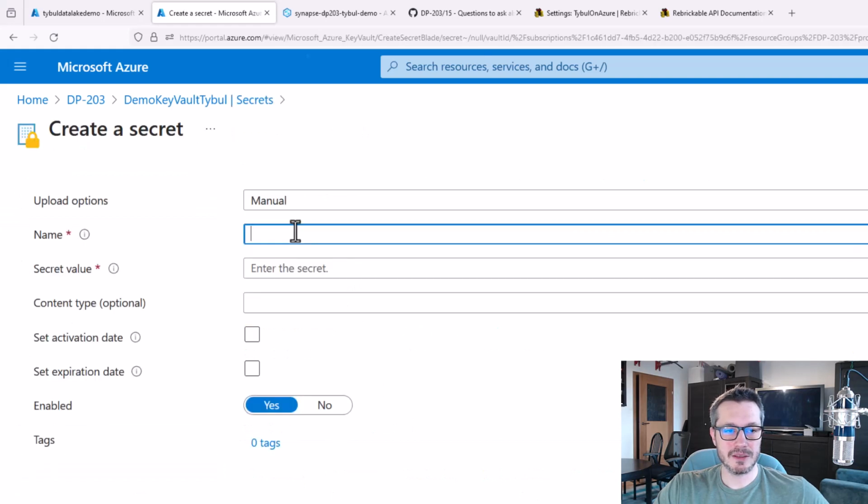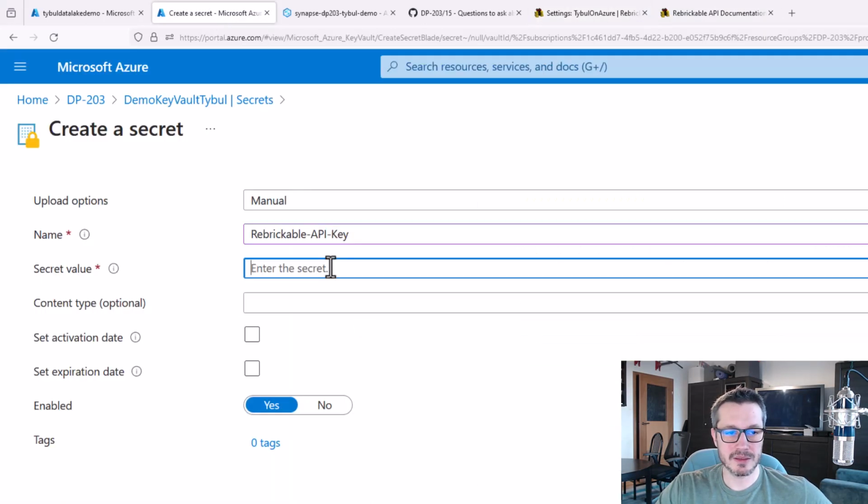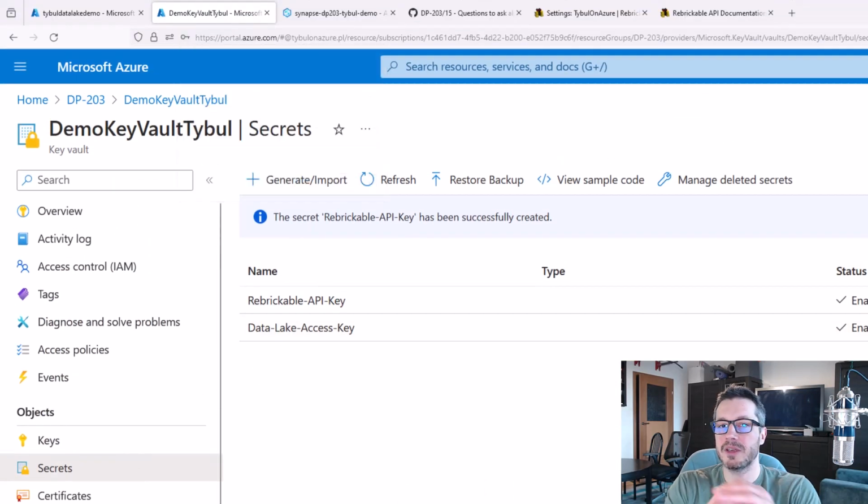So let's add a Rebrickable API key secret. And as a value, let me copy this key and let's add it like so. So the secret has been created. Now the problem is that our Synapse pipelines will not be able to get the content of this secret because Synapse is not yet authorized.